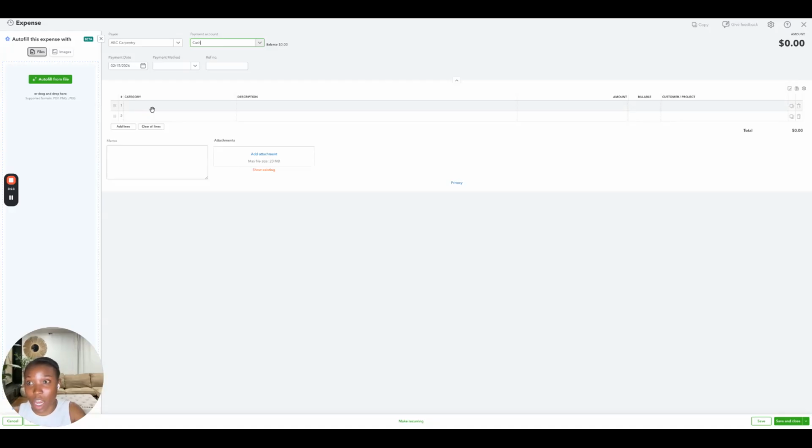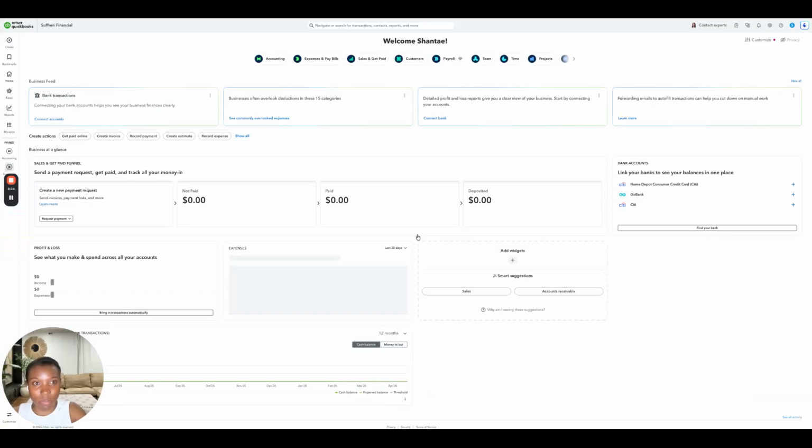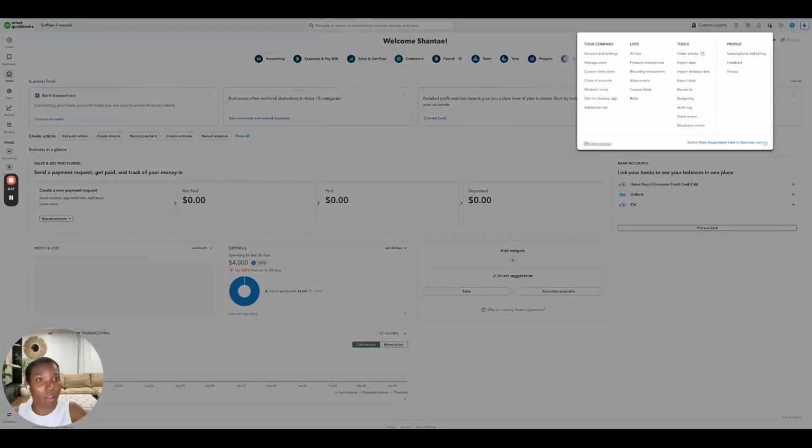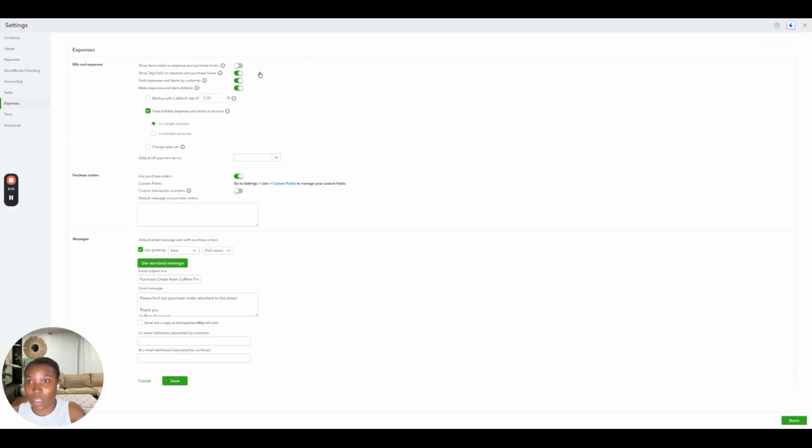So if item details is not coming up for you, all you need to do is go into your settings in order to toggle that on. So let's do that. Let's get out of here and turn on the feature in settings. So we'll leave it without saving. Go to account and settings. Once you're in account and settings, then you'll click expenses and then you'll see bills and expenses. Right now it's off, so we'll edit to toggle it on so that we're able to see the items table on expense and purchase forms.